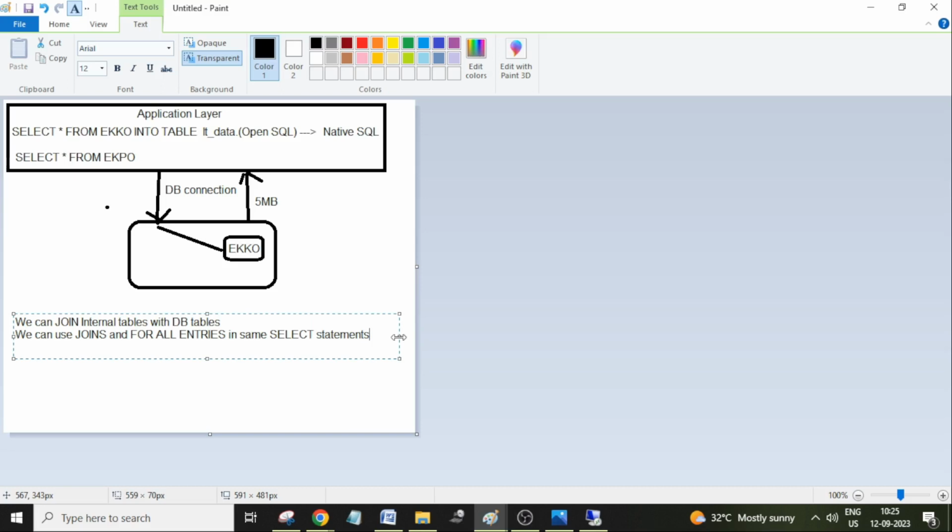But if you need to apply some calculations on the selected data, then we need to go for a loop statement. We need to loop the data, do the calculations and prepare a final output. If you don't need to apply any calculations or conditions on the selected data, you can directly use it as a final output. Clear?